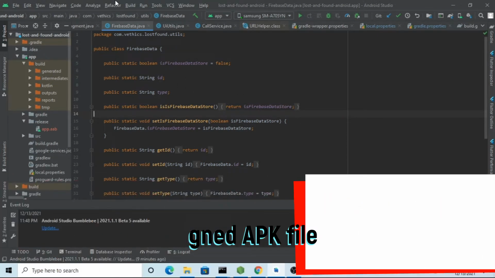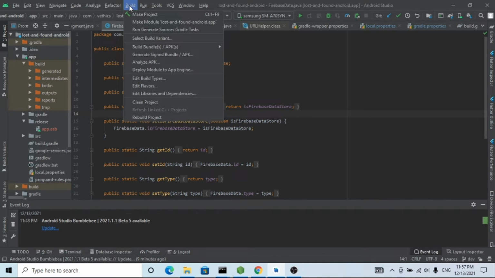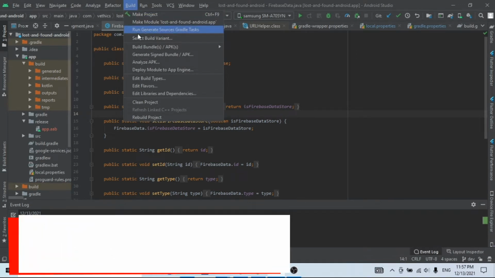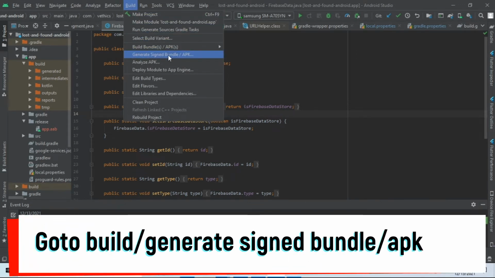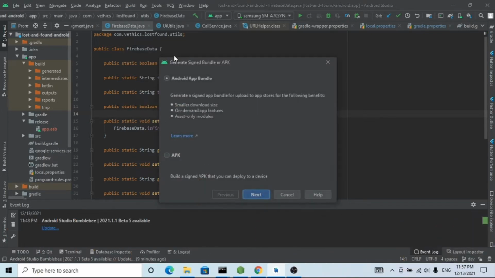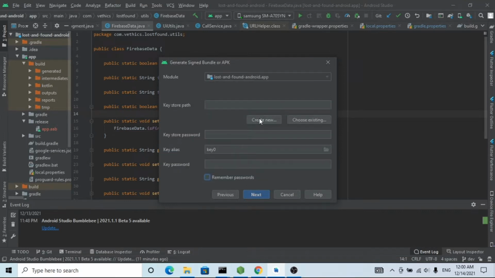In this video, we are going to create a signed APK from scratch for native Android in Android Studio. Let's start. First of all, go to the build option and select generate signed bundle/apk. You can see two options, where Android app bundle is used to upload app in Play Store and the APK is used to test production level app in mobile phone.